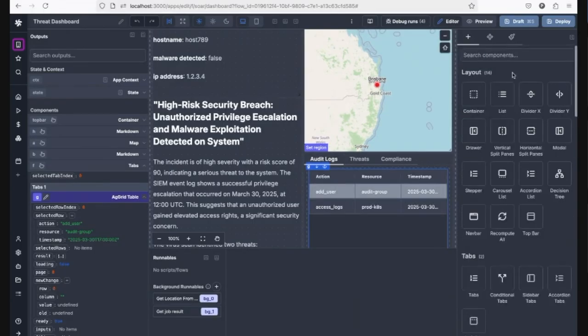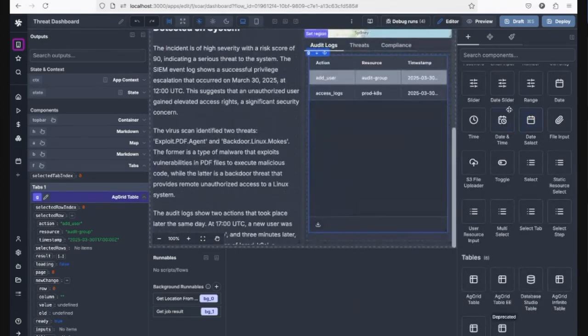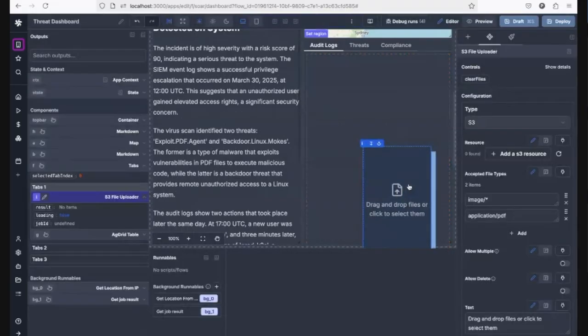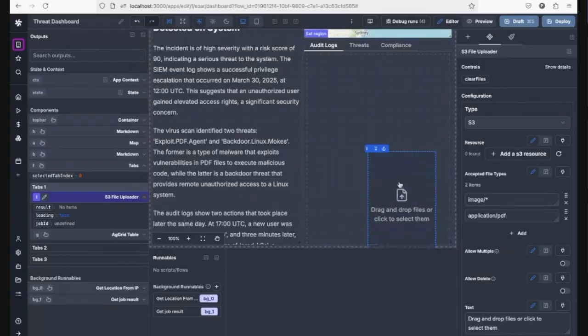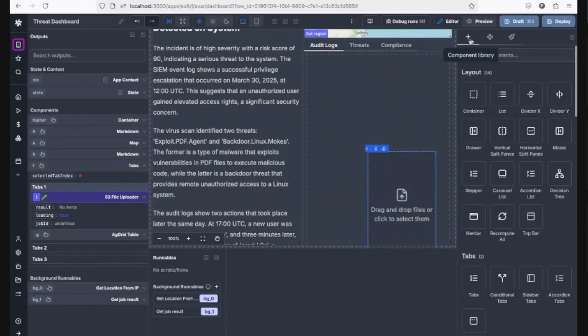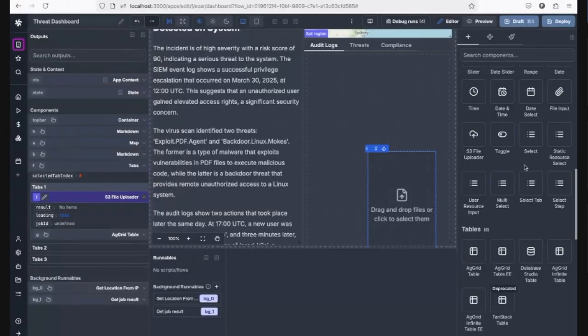You'll see here we have a lot of different UI elements that you can just drag and drop. You can have an S3 file uploader, so for example, you could upload files locally from your system and then do some processing on those files. We have tables, we have decision trees. Pretty much what you could imagine as useful for building a front end.